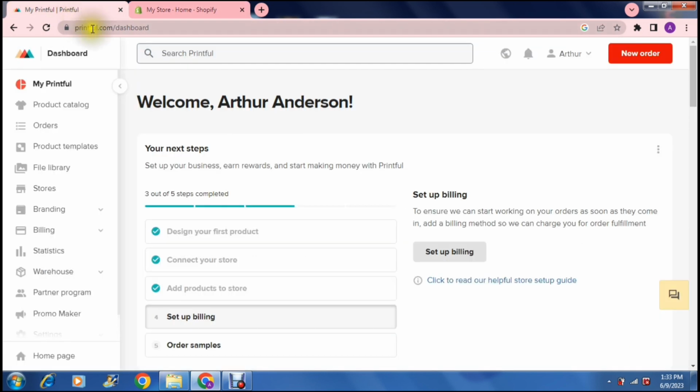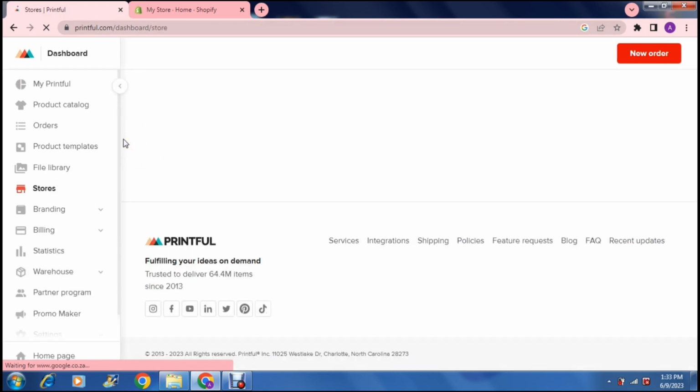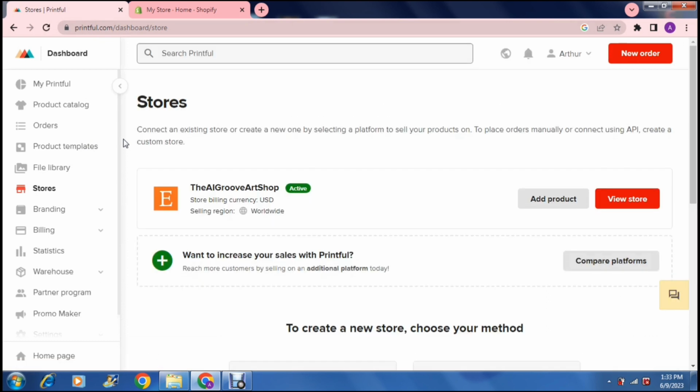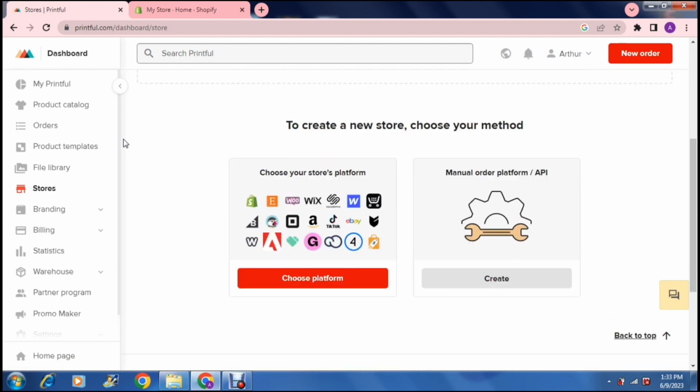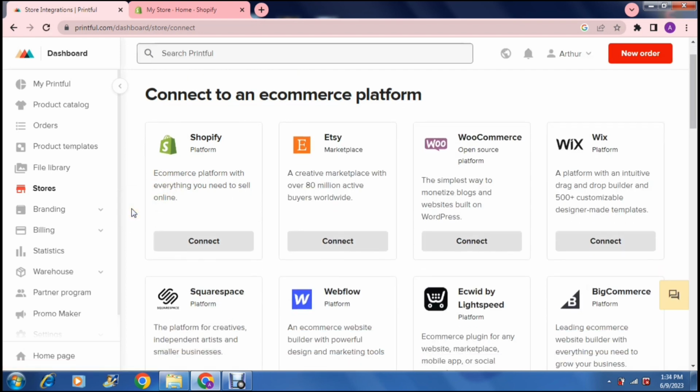We're going to go into printful.com, and on the left-hand side, there is a toolbar. Now, if you run down the toolbar, you will see a tab called Stores. Once you're in Stores, you will be able to choose from a bunch of different platforms to connect to your Printful account. So let us run down, and it says here, choose your Stores platform, and we're just going to tap on Choose Platform. Then you will see it is actually the very first store on the list of stores, and it says Shopify platform, e-commerce platform with everything you need to sell online.